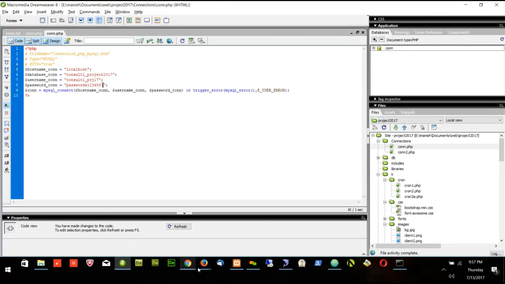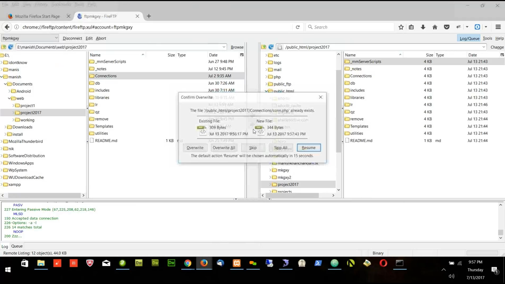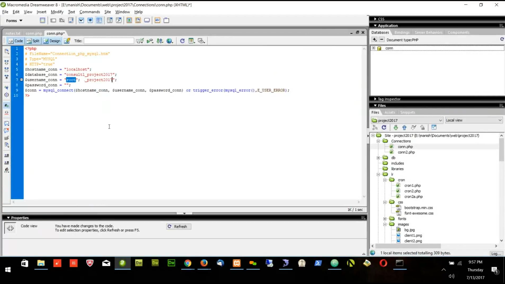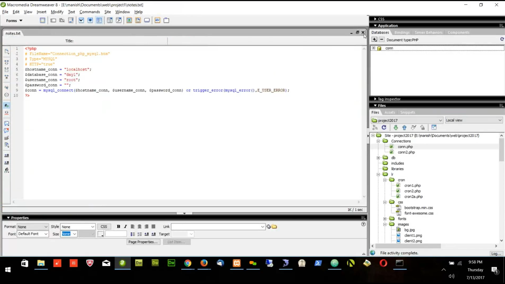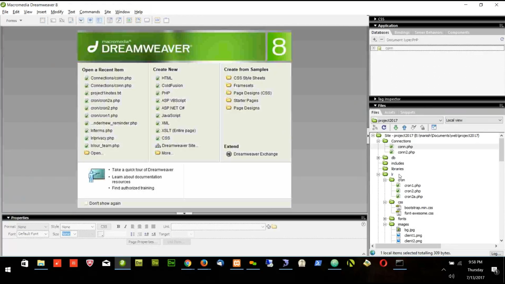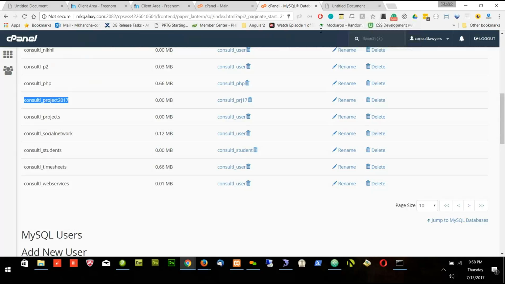Okay, now I will upload again. Okay, now it's correct. Now I'll revert these changes so that my local should work also. Okay, so now my server settings are also fine. So let's test it if at least login is working or not.